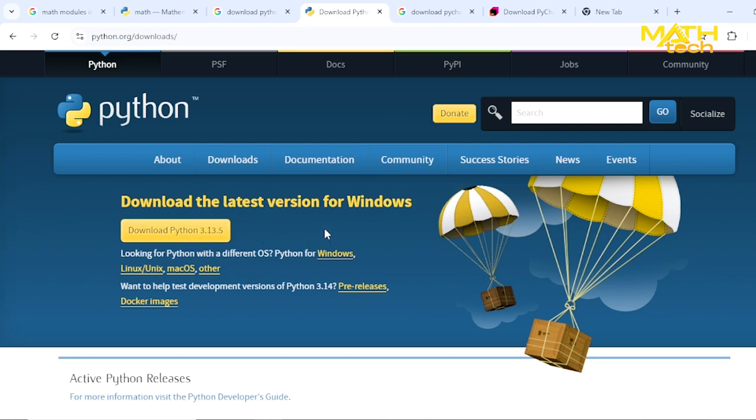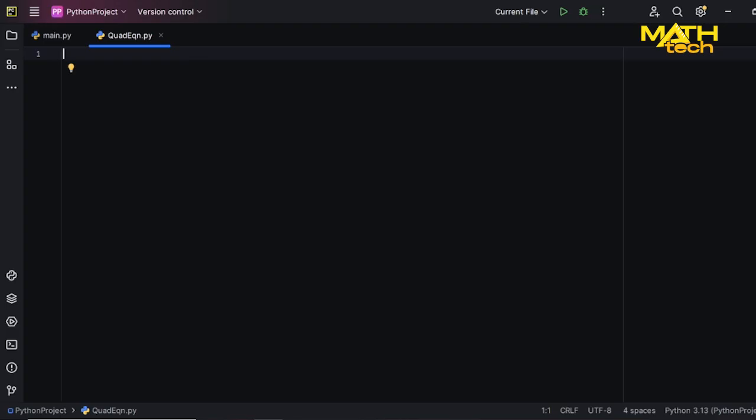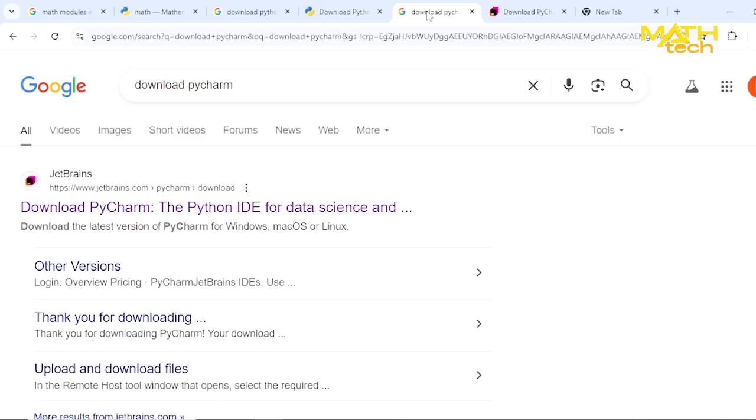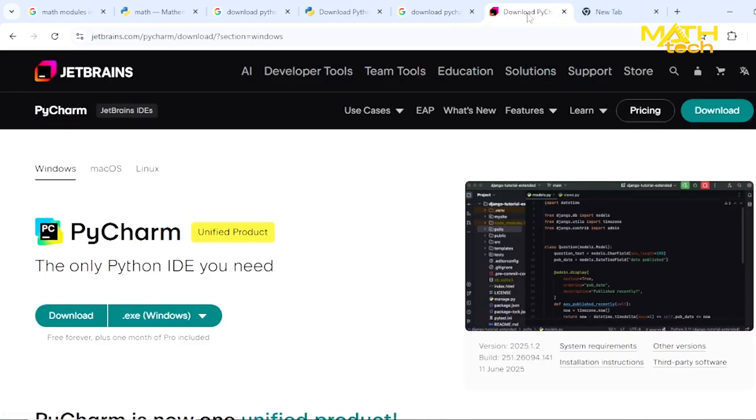Once you download this, I think you've gotten the latest version of Python, but that's not a guarantee for you to get this environment. This environment is PyCharm. You also go back to your Chrome and type download PyCharm, and you see JetBrains. JetBrains is a site where you can download PyCharm easily, the Python IDE for data science and the rest. So when you click on this site, it takes you to here.